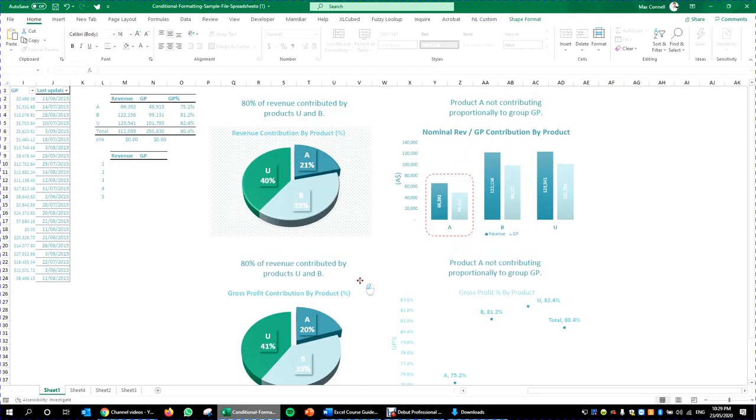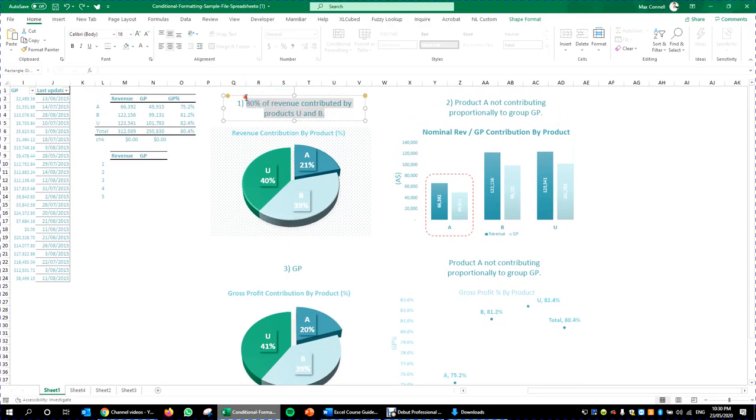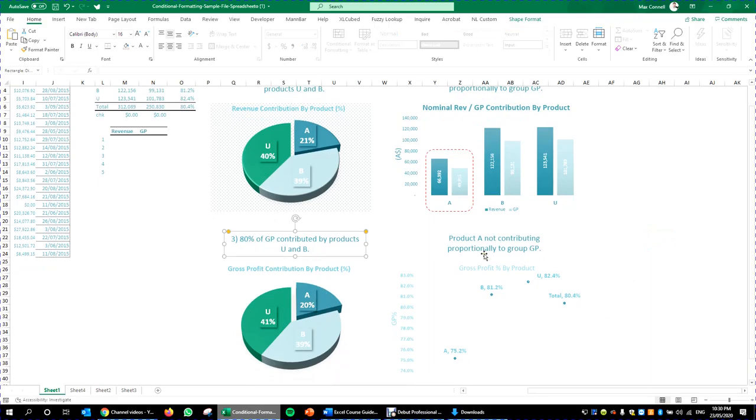We've got to be careful that we're not repeating ourselves here. And maybe we go point 1, point 2, point 3. Pretty much the same message here: 80% of GP contributed by products U and B. So again, it's the same story, but just in case one of them didn't contribute as much gross profit because of higher cost of goods sold.